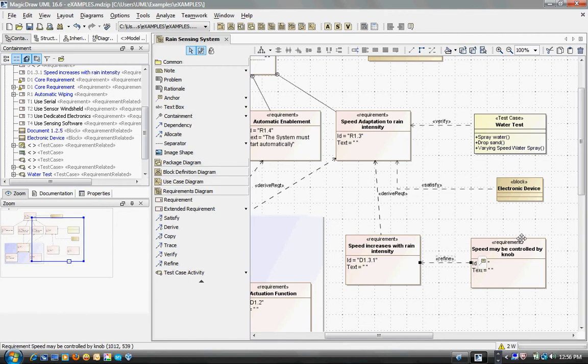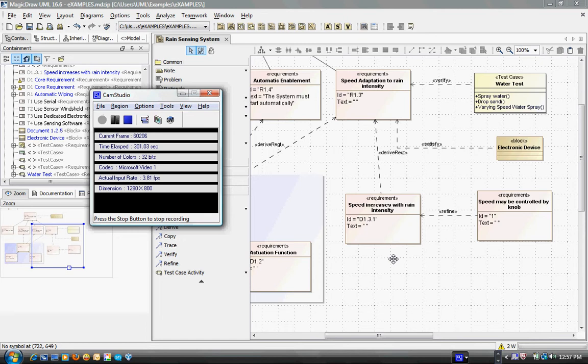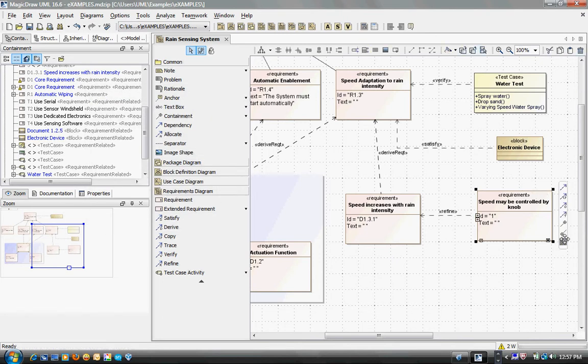We can add a simple note that the requirement is defined as a user can increase or decrease the speed of wiping.